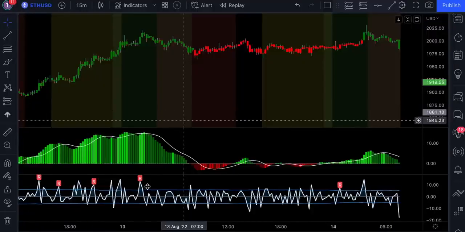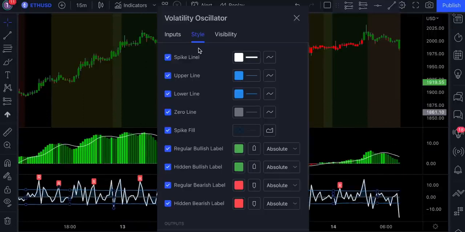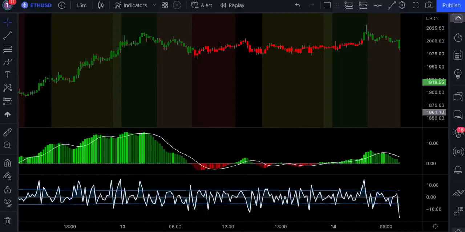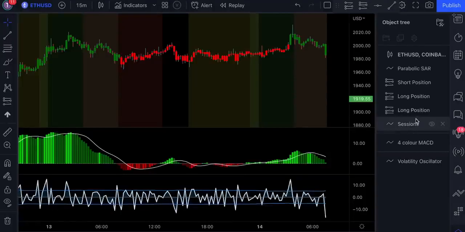Okay, now we need to access this volatility indicator settings. And in the start section, let's remove all these labels. The next step will be to open the sessions settings.